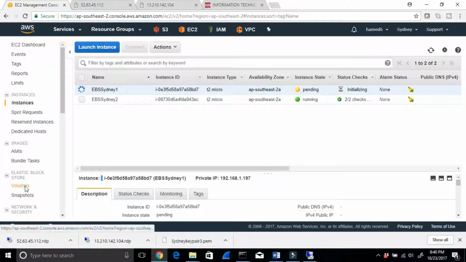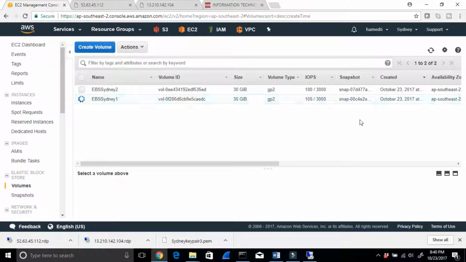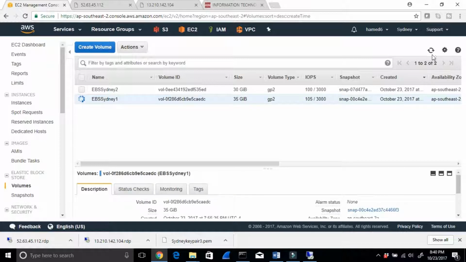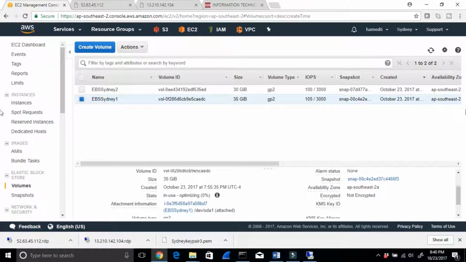I'm going back to Volume. Right now the volume is also restarting. See, 35 right here. Eventually this is going to change. If I go down and refresh, it's still 0%. Hopefully this will change. Okay, let's just wait.